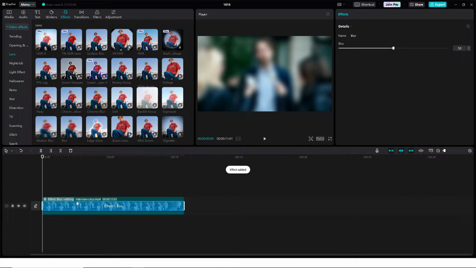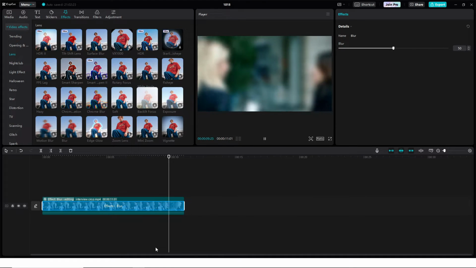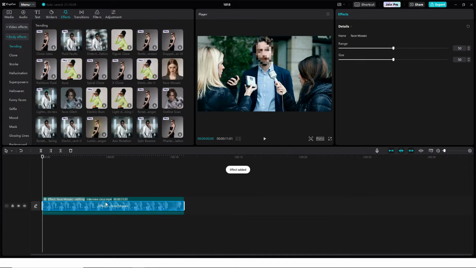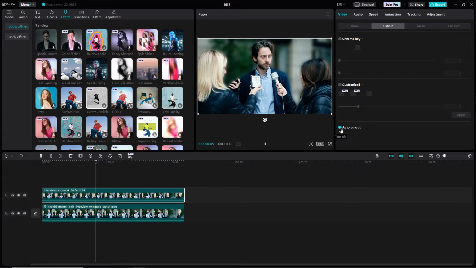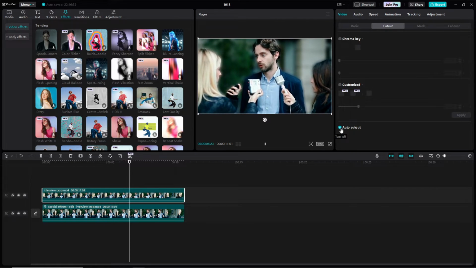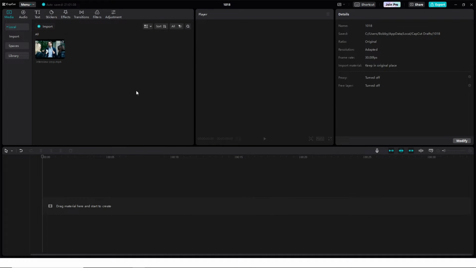Do you want to blur your video in CapCut, or maybe you want to blur the entire video? Or maybe you want to blur a face in a video? Or maybe you want to blur the background of a video? Then in this tutorial, I will show you how to do this step by step. So we will start with the easiest one, how to blur the entire video in CapCut.